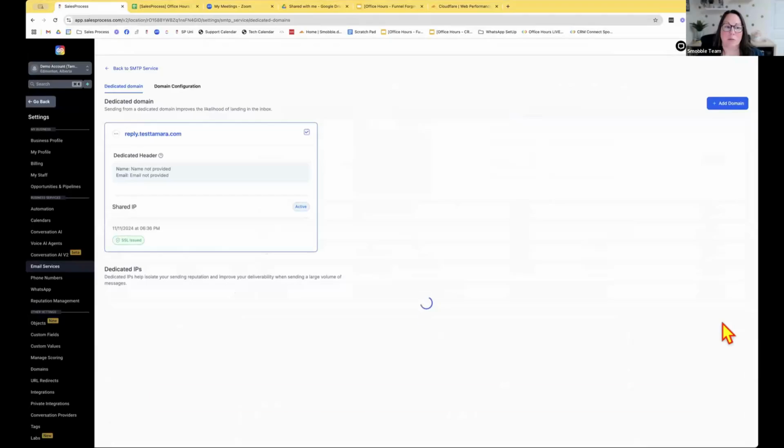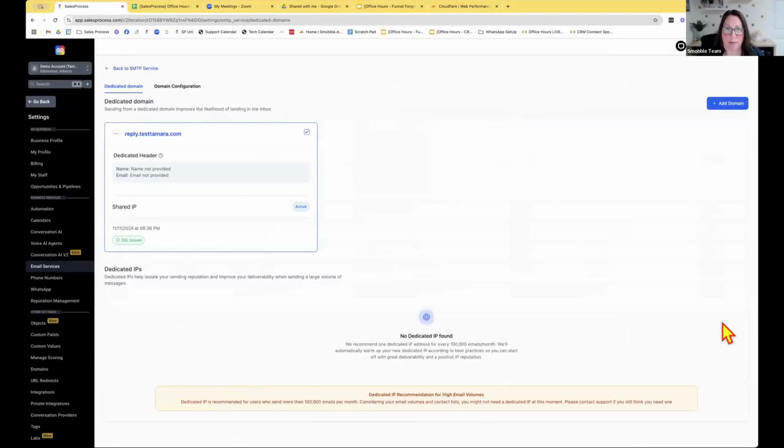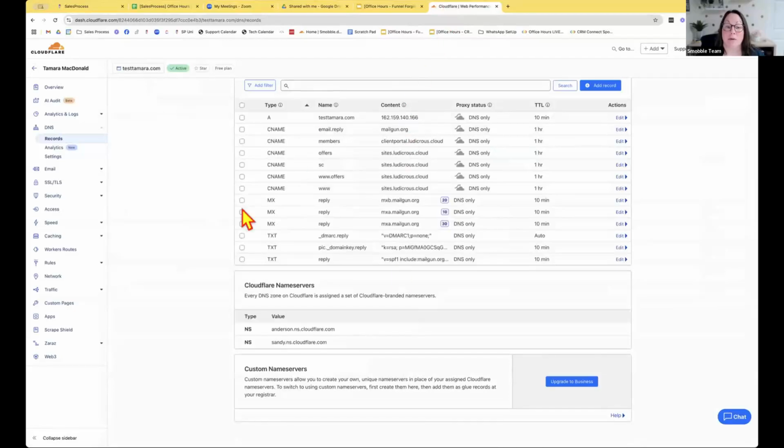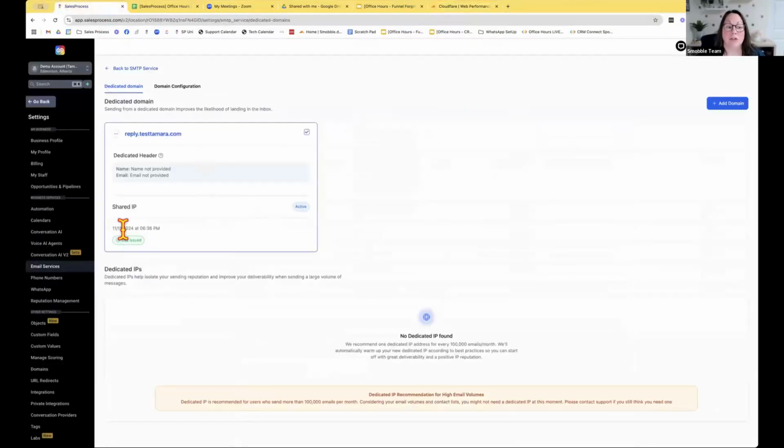Now, sometimes it takes a while for your records to propagate. That just means it takes a while for sales process to talk to your domain registrar. So it may take you longer. It may take you a couple of hours to actually get this to turn green. But what I would do is make sure that all the records are set up here. And then this turns green here. That means that you are ready to go.